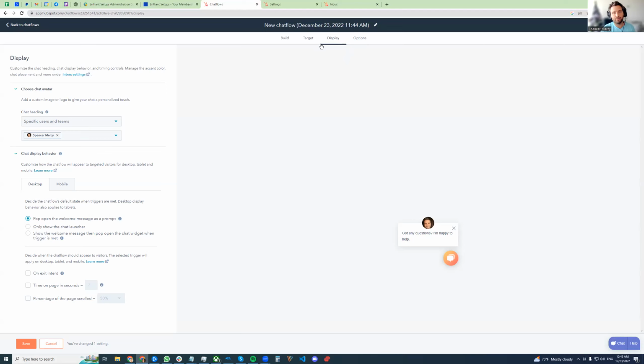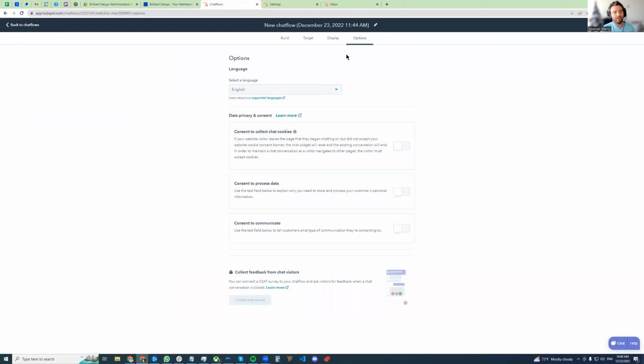Then you're going to save this once you have everything figured out, and then you're going to go to options. So this is if you're wanting to do like a consent to process the data or to communicate with someone on the team. If y'all want to introduce these things, you can simply just turn these on. And again, it's going to ask you one last time what language you want this to have. So once you've completed this, you're going to come up here to the top right and you're going to turn it on. So now that we switched it on, the chat is now live.